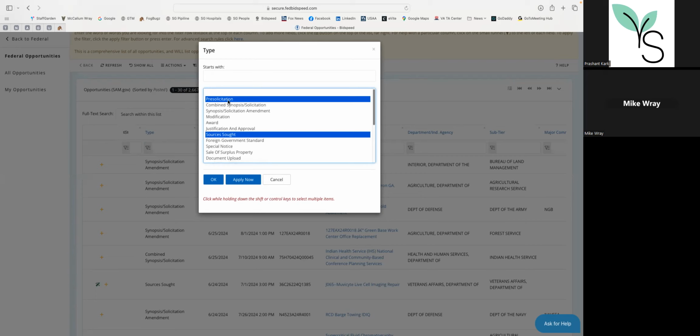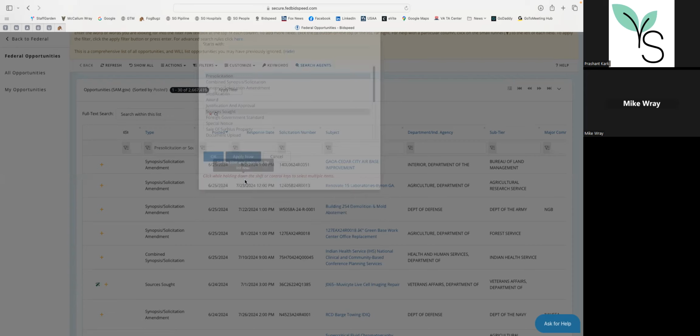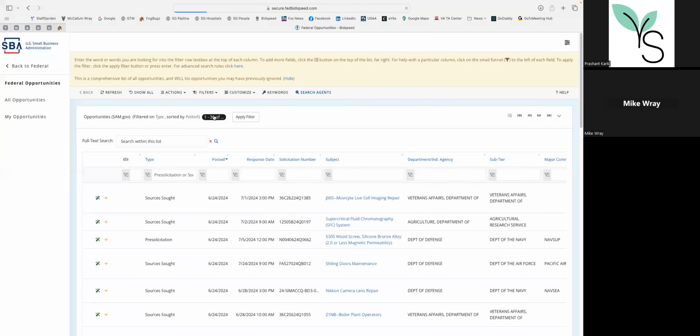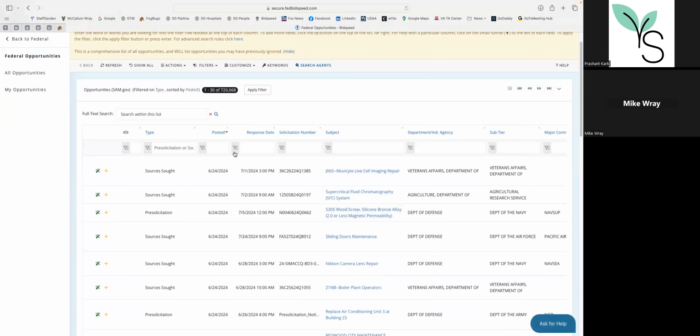A lot of the pre-solicitations become sources sought, and sometimes they don't update the name. So I also track the pre-solicitations for that reason. So I apply those two, and it's going to go from 2.6 million down to 720,000. That's both past and present.